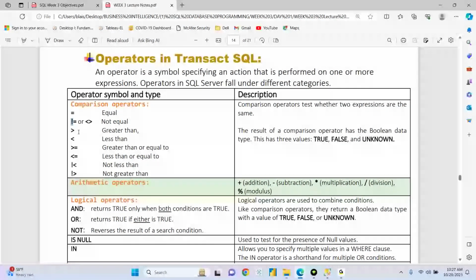Then we have the strictly greater than, strictly less than. We have the greater than or equal to. I'm going to show you questions you can answer with this. Less than or equal to. Not less than, not greater than. Are there any confusion on any of the symbols before we start using them? So this is what they call the comparison operators. We're going to start using this in the where clause. Any question on this?